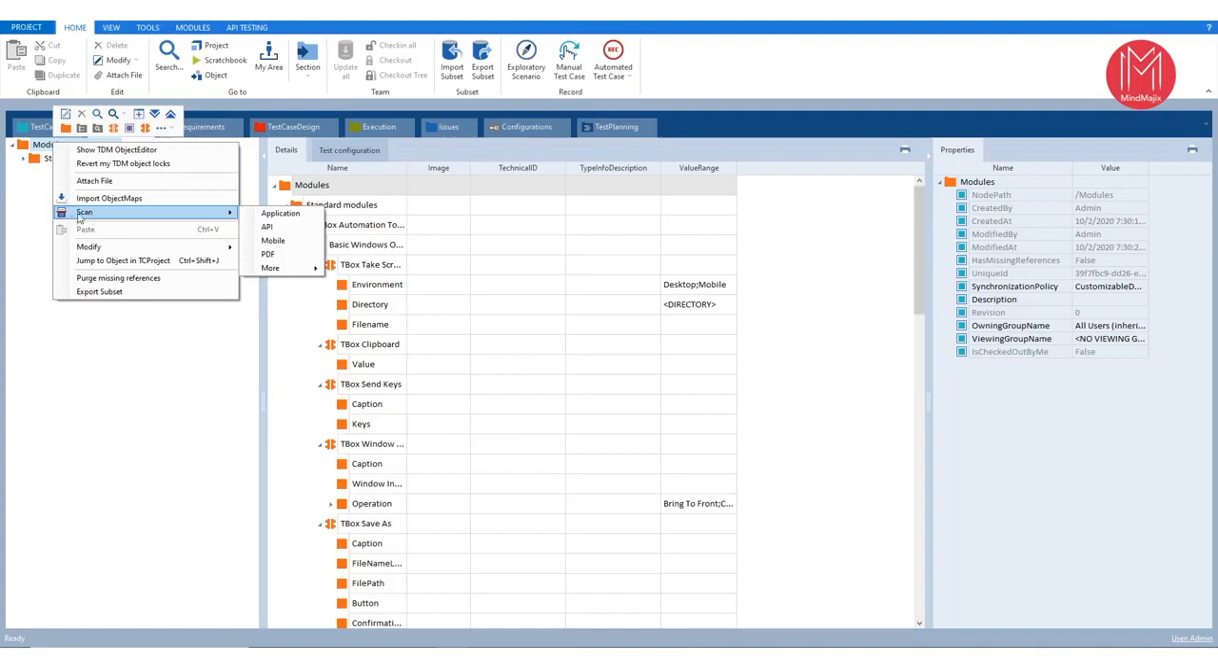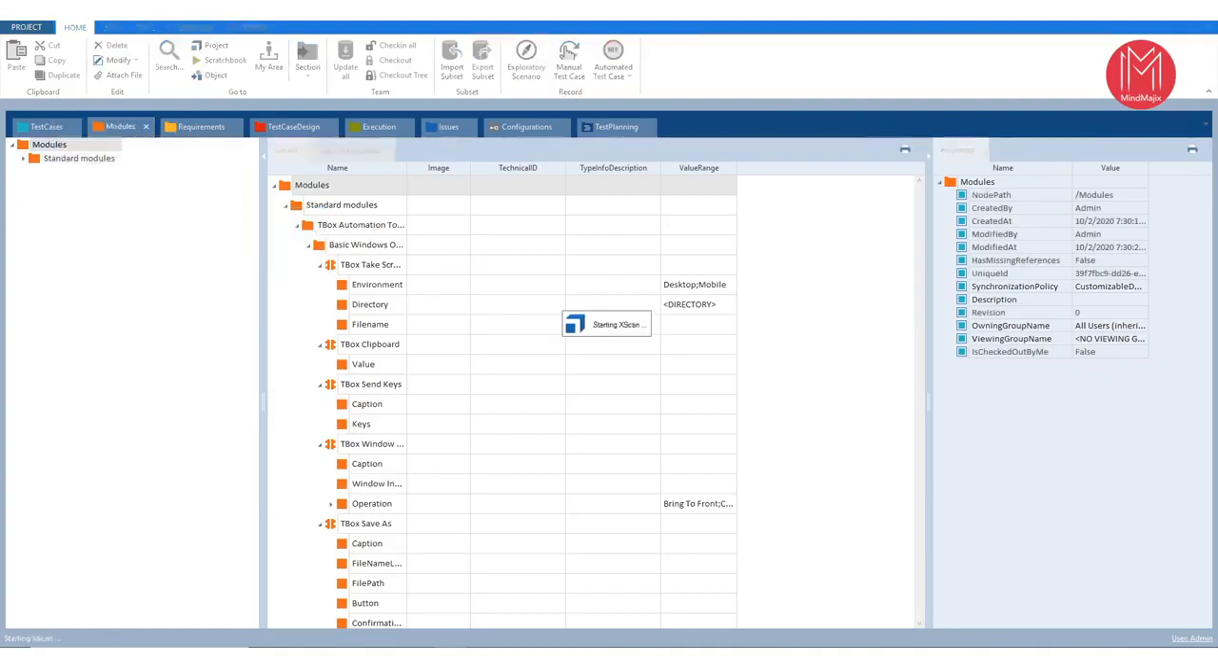So you select scan, and then once you select the scan option, you have a list of different things which are available. So these are the options provided by the Tosca scan. And what do you want to steer? Do you want to steer an application, API, mobile, PDF, and so on. So right now, we are steering a web application. So I'll select the option application. Now the Tosca scan is starting. It might take a few moments.